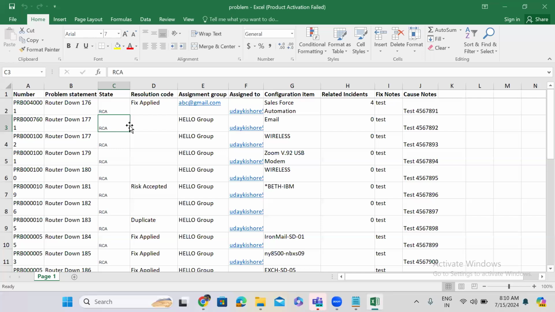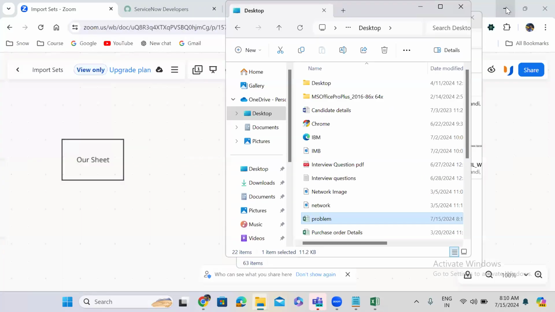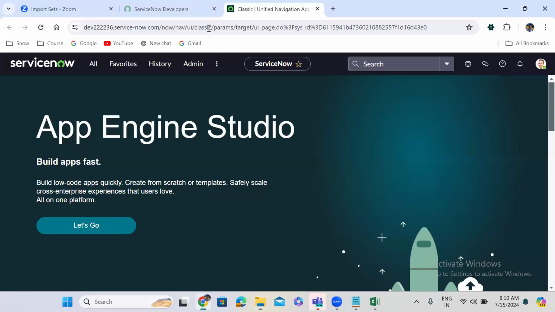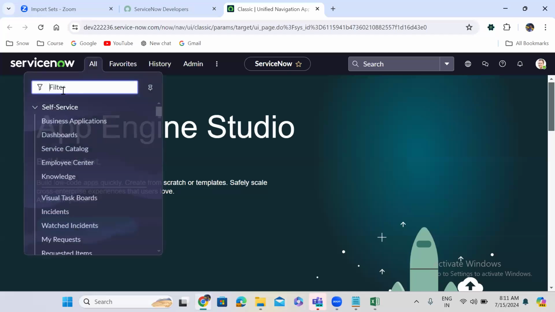Suppose, guys, whatever group name you are uploading from the Excel sheet is not there in ServiceNow, and you select the choice action as create in the field mapping. Let me just go to transform maps.